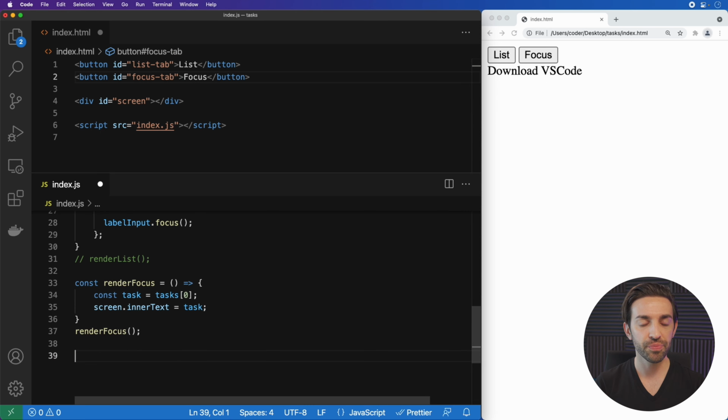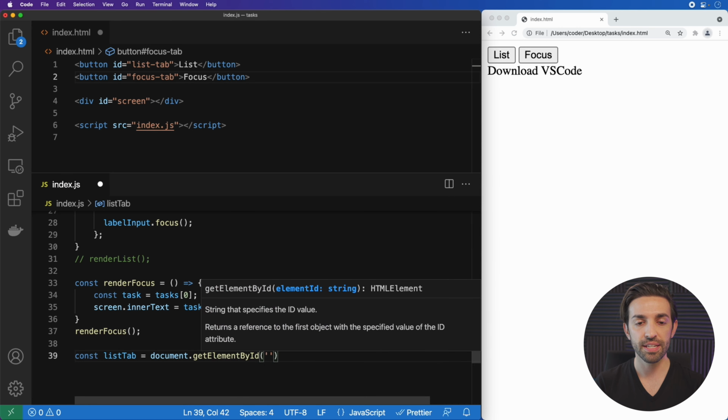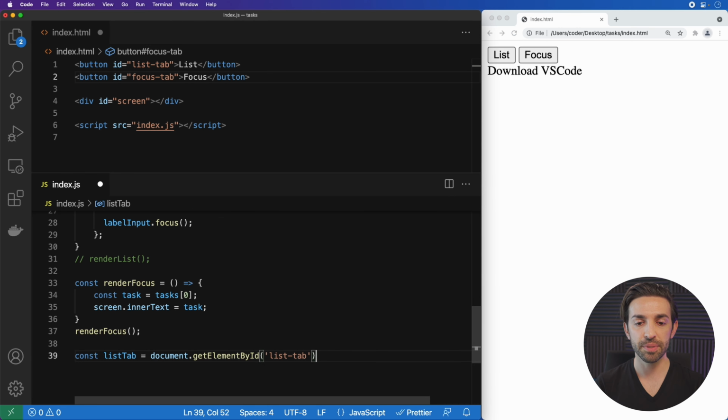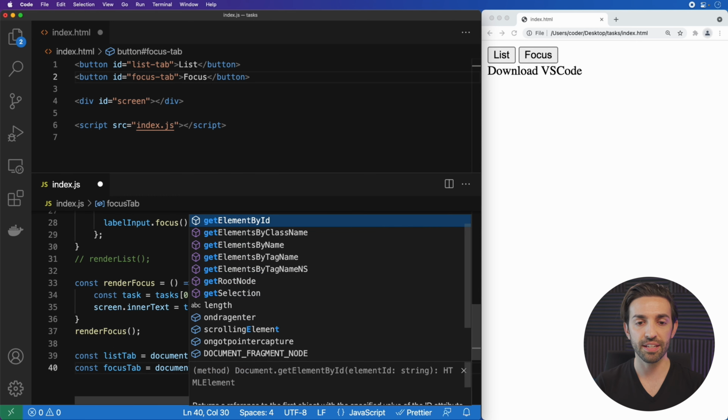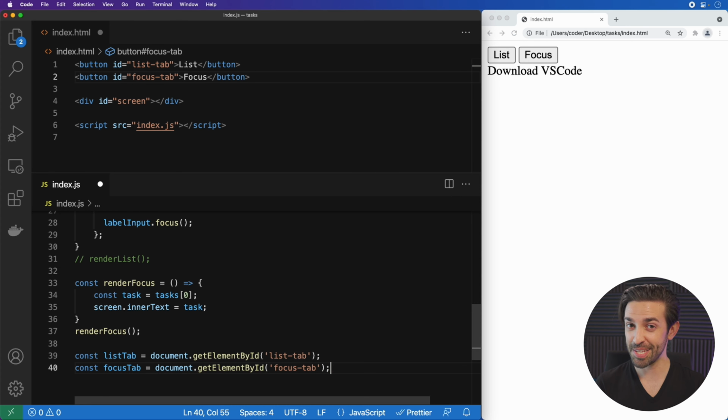Now in our code, we can use document.getElementById to get a reference to each of those buttons. So let's say list tab is document.getElementById of list tab, and then focus tab is document.getElementById focus tab. Make sense?